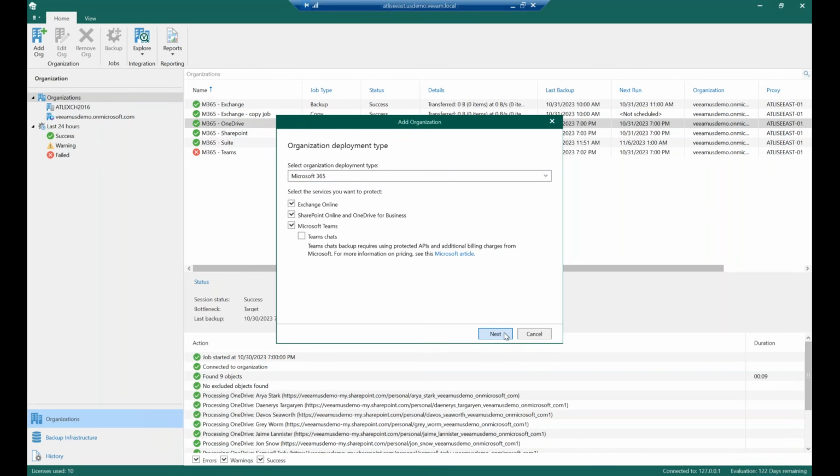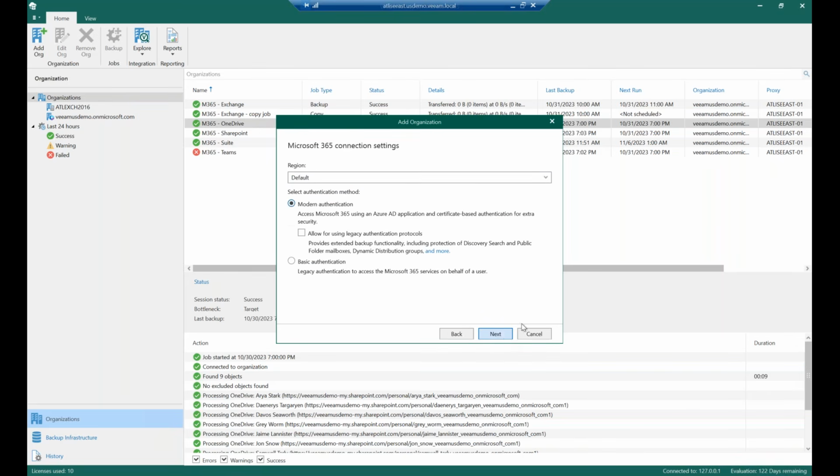And then once we have selected the environment we'd like to back up, we can simply choose the region that we would like to have this connection in, as well as this authentication method we would like to select. So we can either have that modern authentication here or some of the basic authentication. Of course, we are going to recommend modern authentication for overall security purposes.